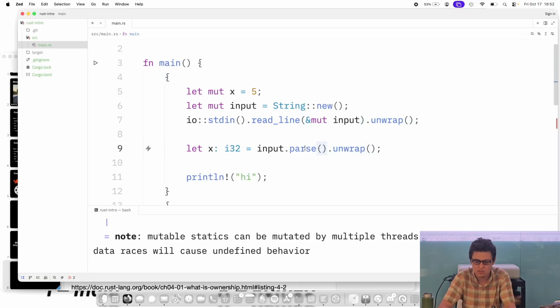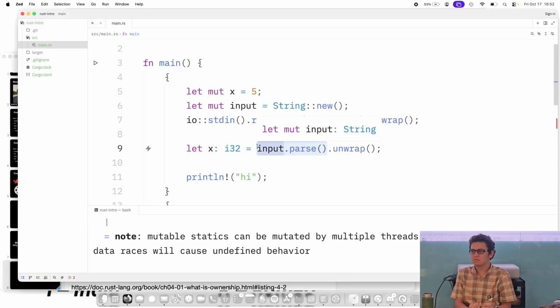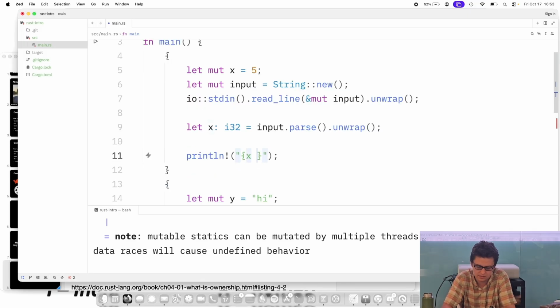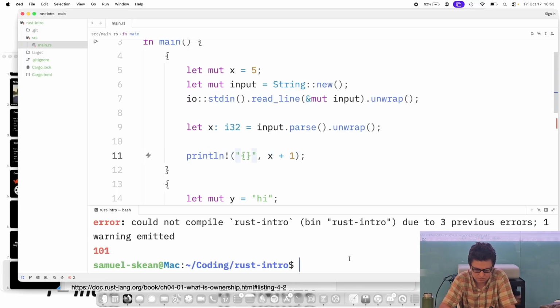When might parsing input, when might trying to turn a string into a number fail? No numbers? Yeah, that would fail, right? It's probably also a good idea for it to fail if the string is actually like hi. I'm going to run this and say x plus 1. No, you can't quite do that. You have to do this, which is just saying print out x plus 1. Probably still getting an error.